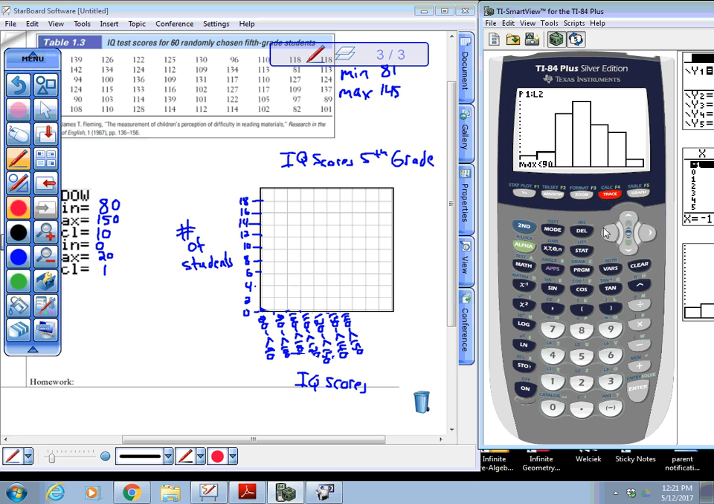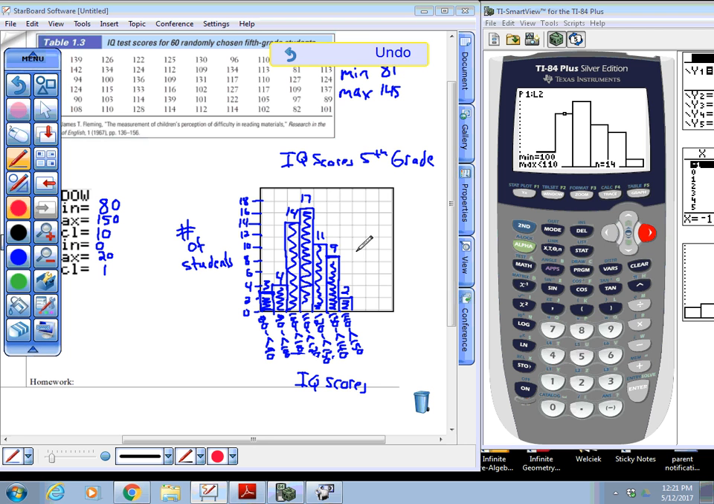So I'm going to start with hit and trace, and from 80 to 90, I go up to 3. And then I scroll over, 90 to 100, I have 4, and so on. So 100 to 110, I have 14, and so on. When you do that, you have your graphs like so. And there you go.